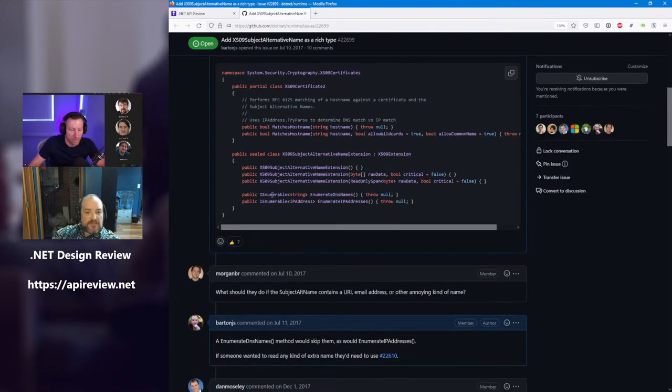And then the only two things we'll let you do off of it is you can ask what are all the registered DNS names, and then what are all the registered IP addresses, which can be IPv4 or IPv6. And again, it holds a whole bunch of other kinds of data. But these are the only two that really make sense for us to expose. And so that's all I did.